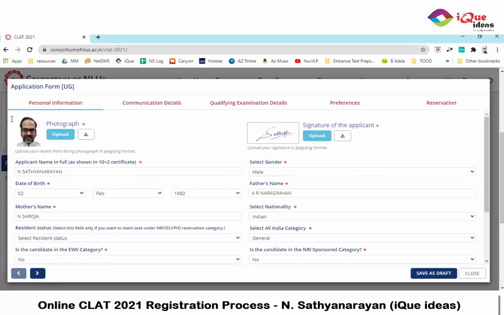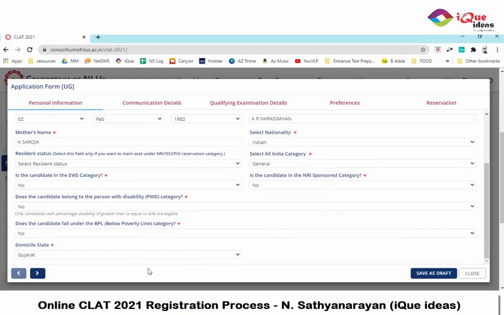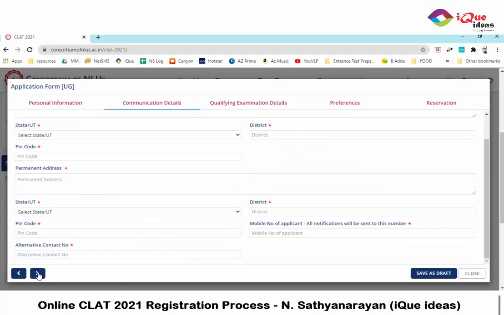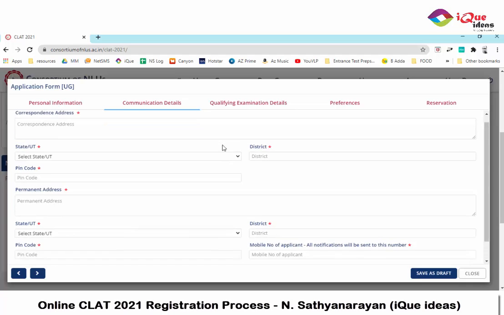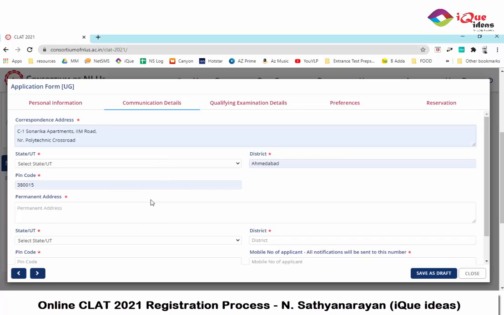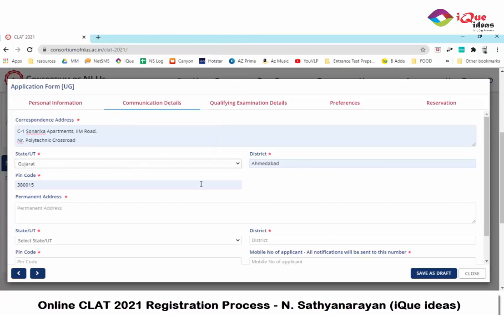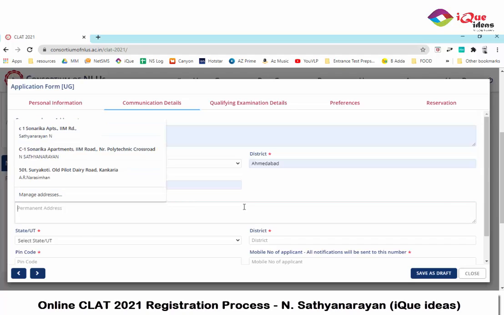Once I verify my photograph and signature is correct, all details, all spellings that I have written is correct, right? So next I select the next button at the bottom left. Now it asks me communication details. So I will enter the communication details, the address at which I want my letters, my correspondence to reach. So I will fill in the address. I select my state, which is Gujarat. My district is Ahmedabad. I filled in my PIN code.